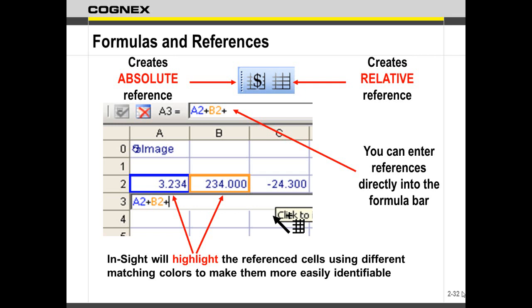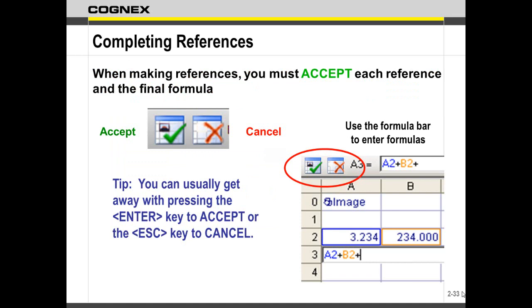And choosing relative and absolute is going to be up in my shortcuts, whether it looks like a grid with a $ sign there, or just a grid. To accept or to reject things. To accept it's a little checkbox. To reject it is a little X box. Enter usually means accept, and escape usually means reject as well. It's not 100% of the time, but most of the times that's the same thing.